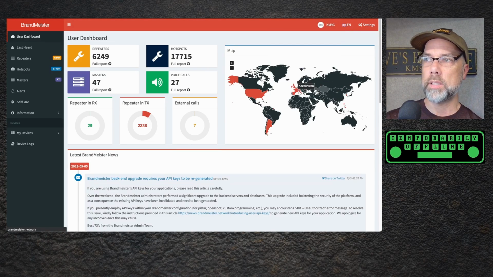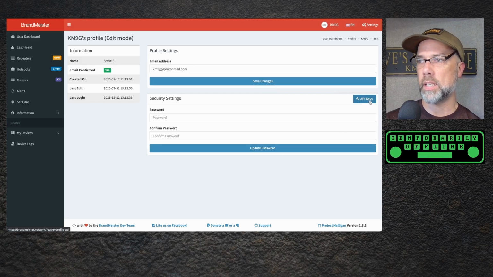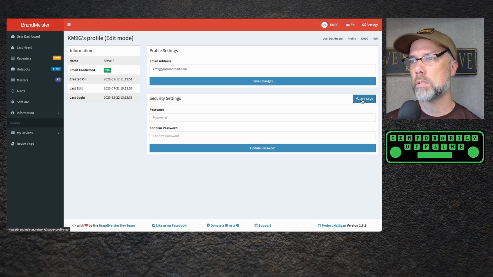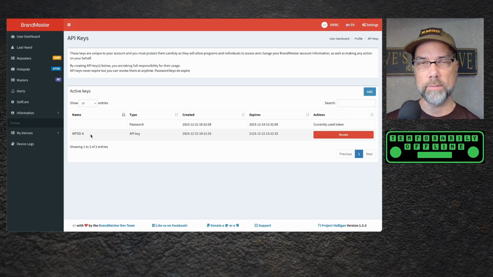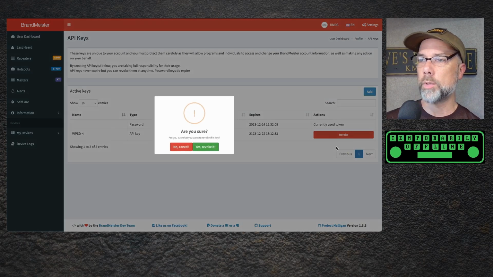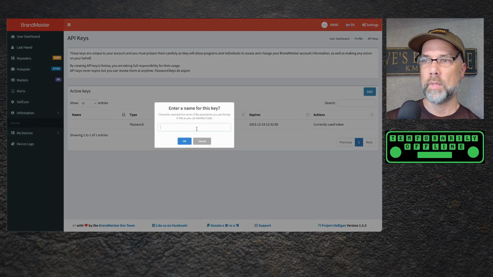We go into profile settings under your user menu, and in this section marked security settings, it's very obvious to find once you know where it is, but if you have no idea what you're looking for, it's impossible to find. So here it is. The upper right-hand corner of the security settings box is the API keys button. And this WPSD 4 is, because I've done this 4 times already, I'm going to remove this one, and I'm going to create a new one. I'm going to call it WPSD-5.